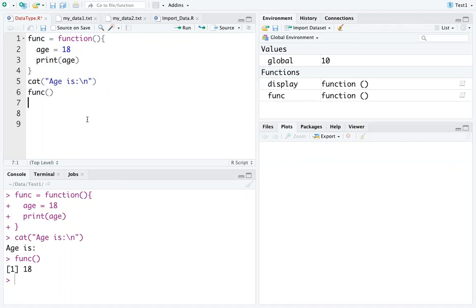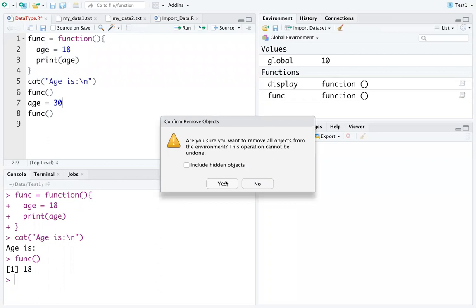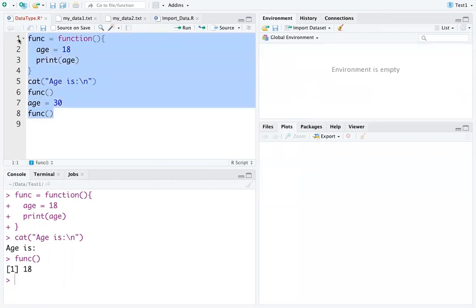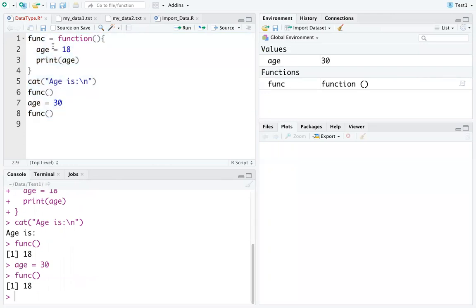Now let's say I want to change the value of age to 30, and I again call this particular function. What will happen here? This age and this age will be completely different. Let us run this once again. Now you'll find that this age is the global one, and this particular age is the local one. When I call the function, it gets that particular age, and even though I have given another value to age, it is still printing 18. So it is only accessing this particular age, not this age.